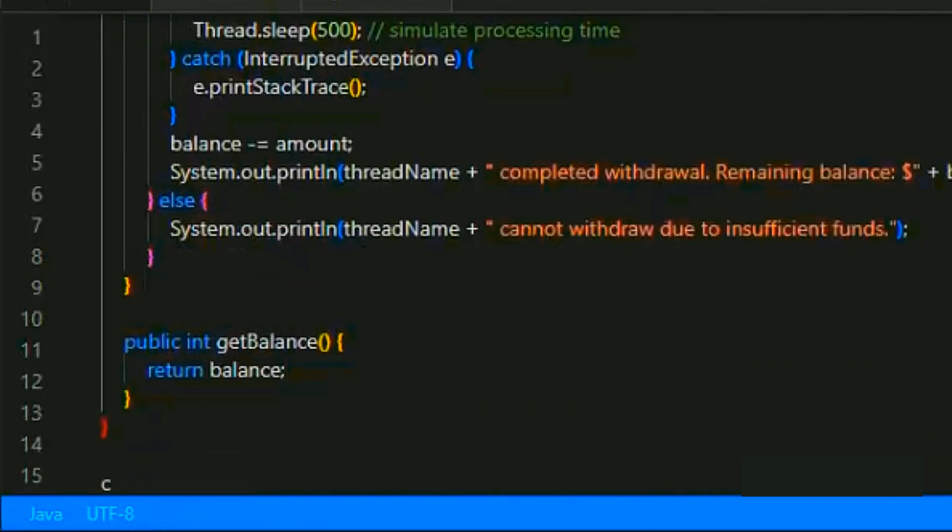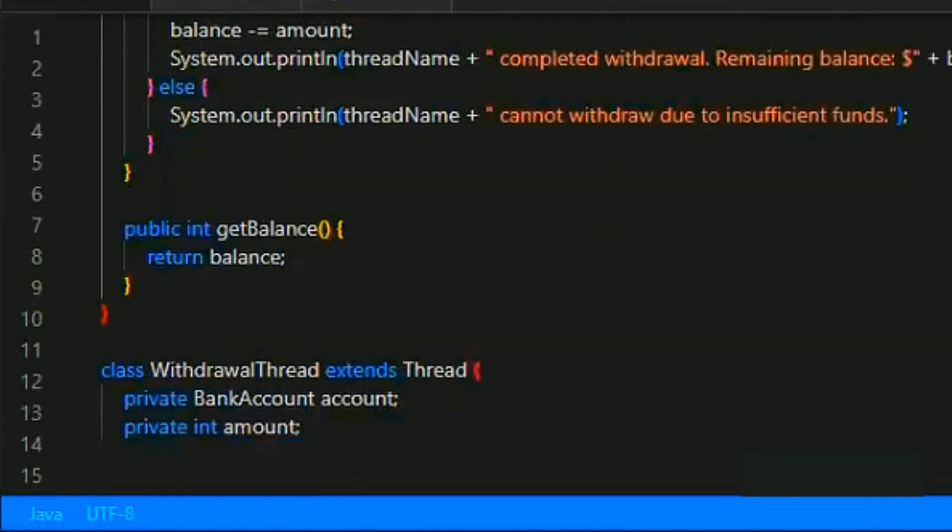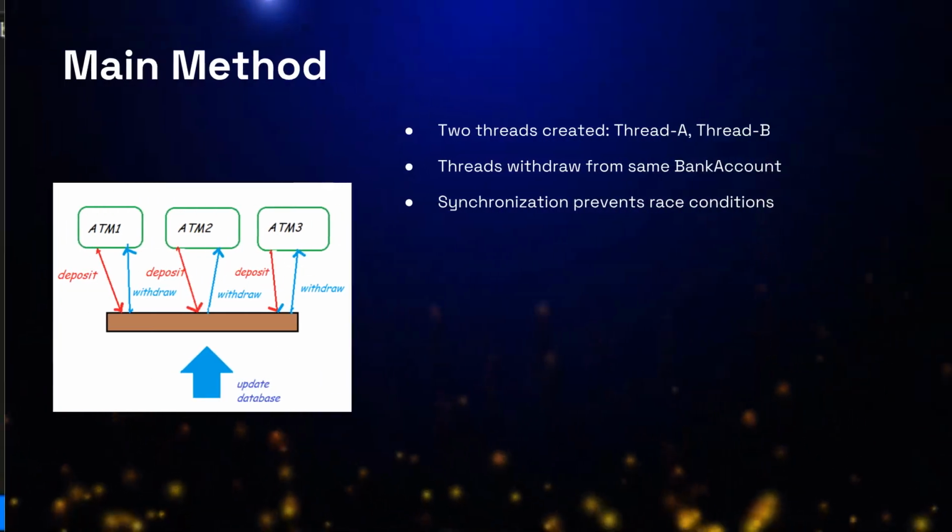Now let's see how we create the threads. This class extends Thread. It gets a bank account object, withdrawal amount, and thread name. In run, it calls withdraw using the shared account.